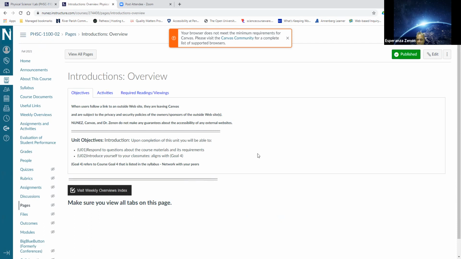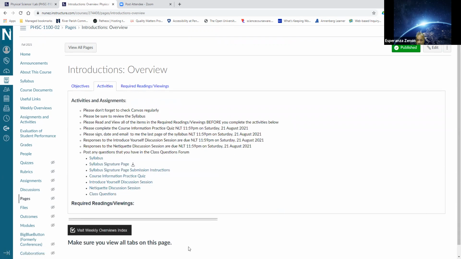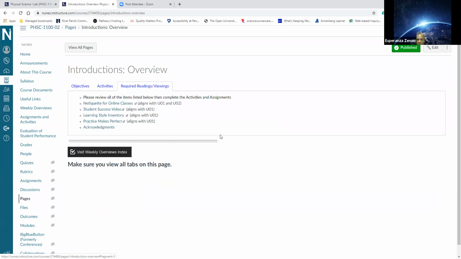And you can see that the goal here is for you to get familiar with the course layout and materials, and introduce yourself to your classmates. All right, so under the activities tab, and you need to make sure you click on all tabs, this tells you what items you have on your plate as far as deadlines, and there are links to those various items provided. There's also a link in each weekly overview to the class questions forum if you need to drop a question in there. And also there are resources to help you complete the week one activities, okay?